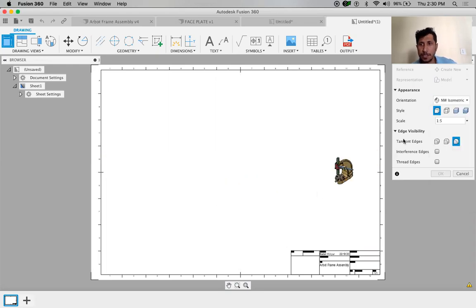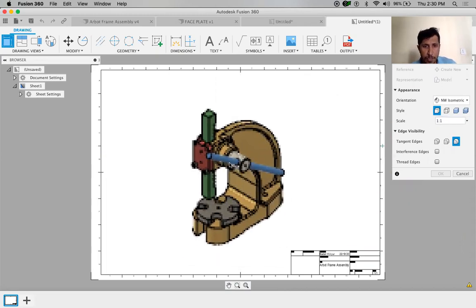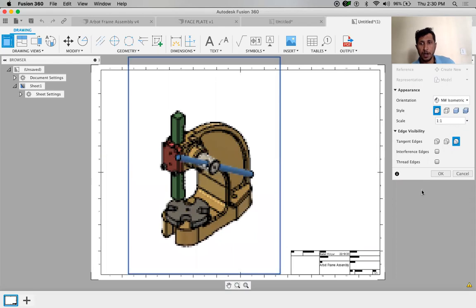Okay. So this is the one I want. So the scale, I give it as 1:2. So it's too small for A2 size. I will make it as 1:1. So it's perfect. So I'm going to insert this particular assembly as an isometric view on my 2D drawing template.